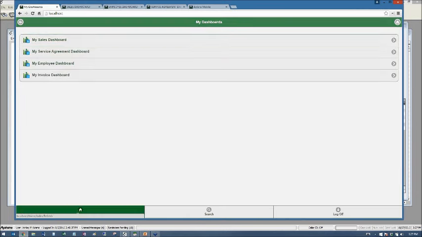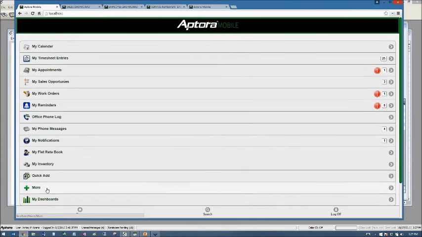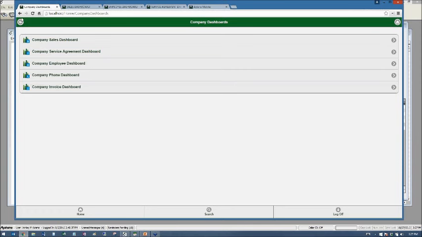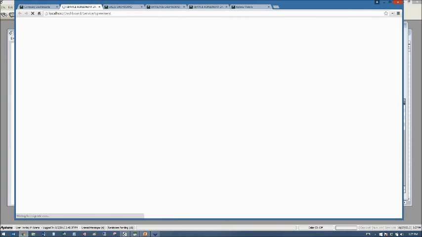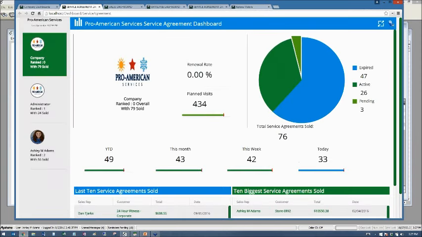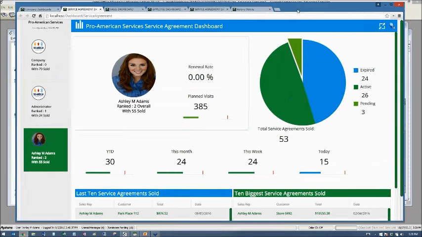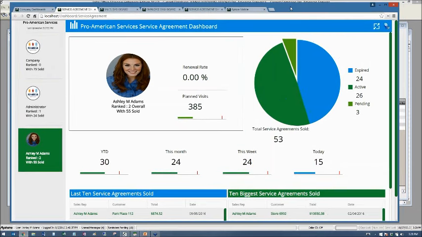Now, if you're an administrator, you've also got company information available to you. Here's your company dashboard. Let's open up the service agreement dashboard. So here you are looking at your entire company, and you can see who's doing how well in different areas.